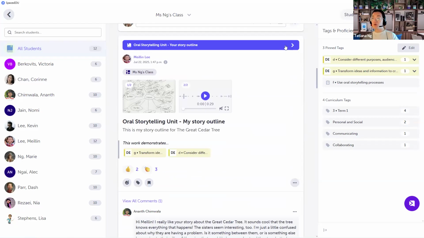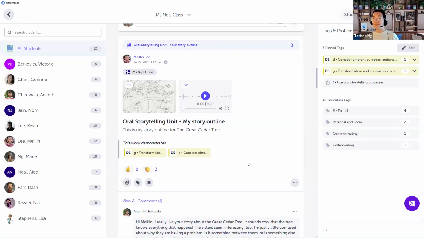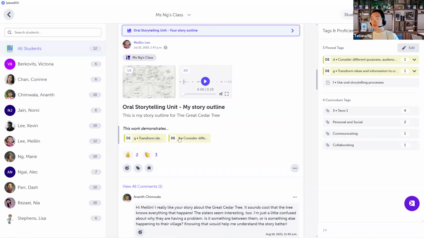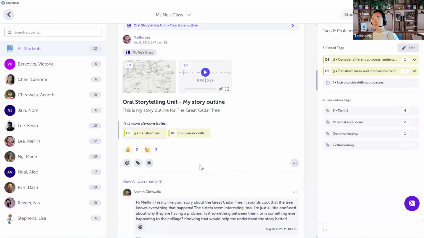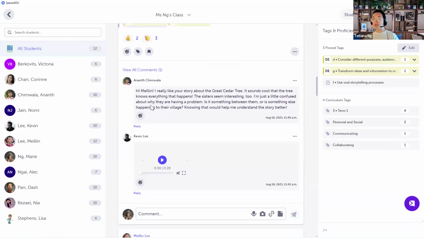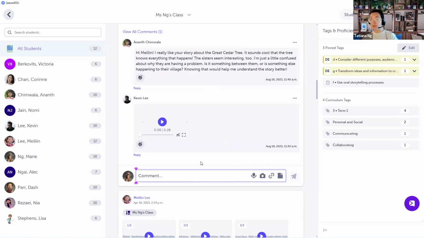If you're ever curious to know what instructions the teacher has provided, you can also click on that banner for additional context, which is great. And it outlines the curriculum tags that Ms. Ng is probably assessing on. It gives you access to the curriculum tags at play, including the proficiency level that was provided. So not only do we have access to the comments section to view the dialogue that's happening, but we can also, as an administrator, comment on some students' posts if you want to encourage or build community there.